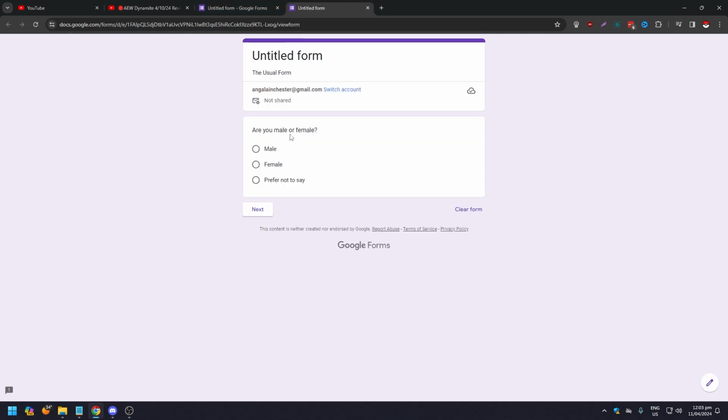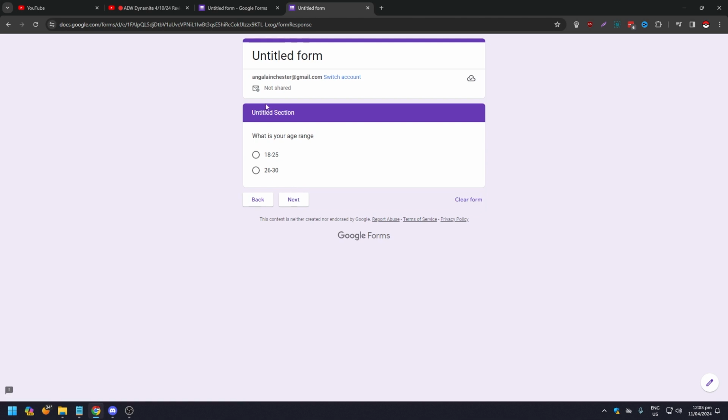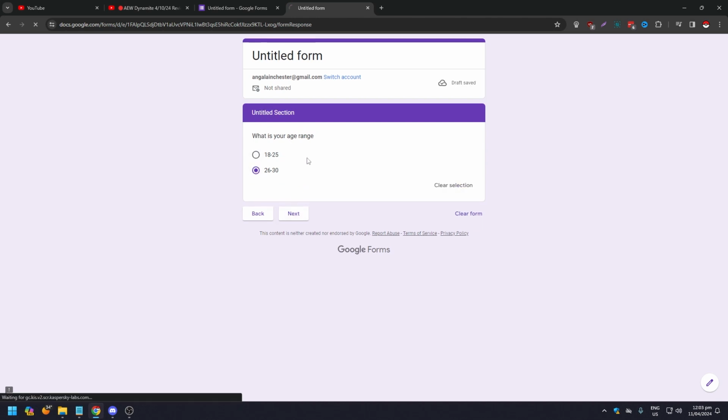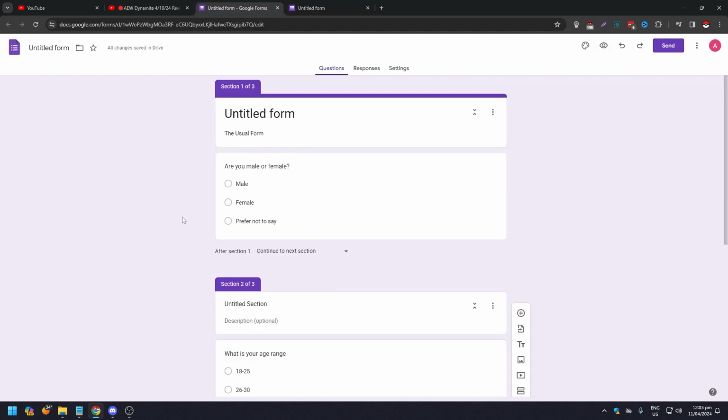So if you want to see what it's going to look like, as you can see, are you male or female? Male. Next form. As you can see, this is the second page. What are you? Say 26, 25. Next form. Do you live in these areas? Click United States, and then click submit, since that's the third and final page. So yeah, that's how you create multiple pages. For those who have yet to touch Google Forms, pages are sections. So just keep that in mind.